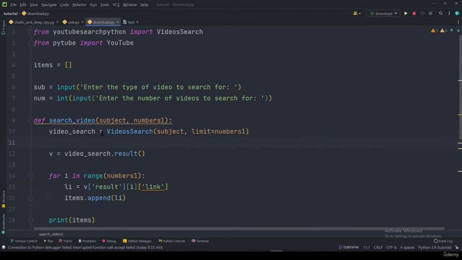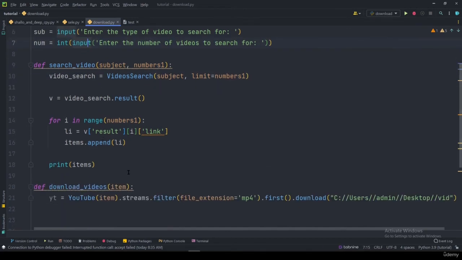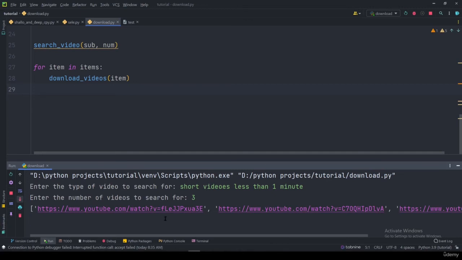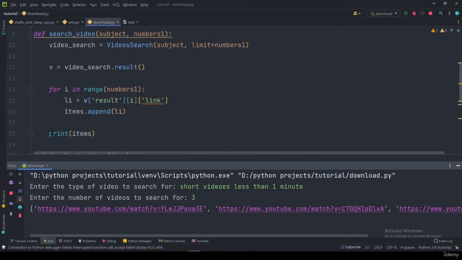Okay, a small issue I encountered when running the script is that you have to change this to int, because we are accepting numbers here, or else this will accept strings. So we have to change this to int. Now everything should work fine. If we run the program, it is asking us for the type of videos, and I'll say short videos less than 1 minute, and I'll say 3 videos, and it has got that. We had asked it to print this, but this is no longer needed, so we just comment this out.